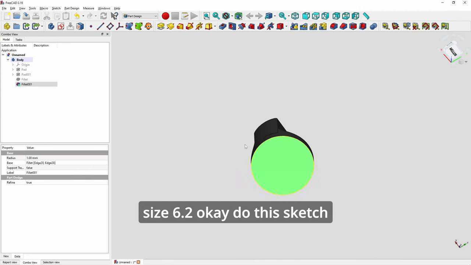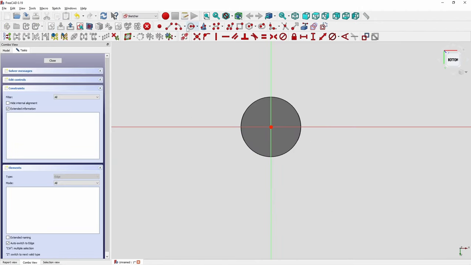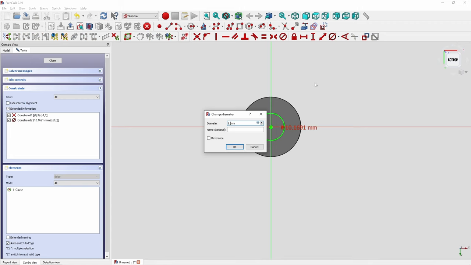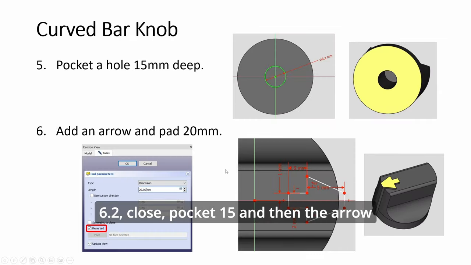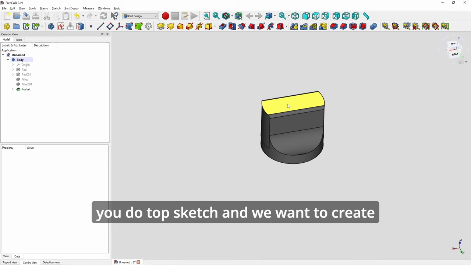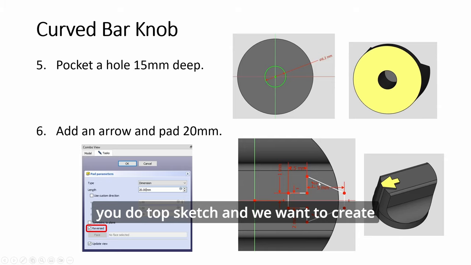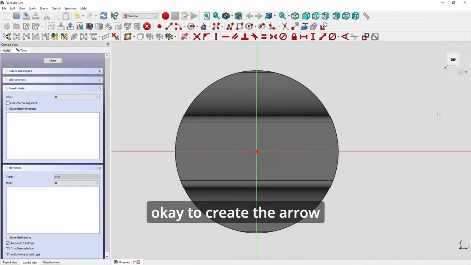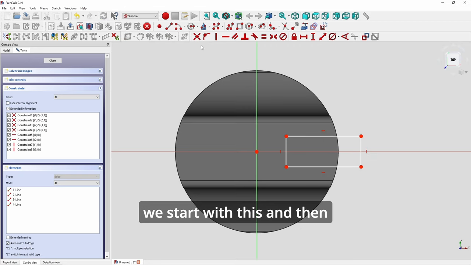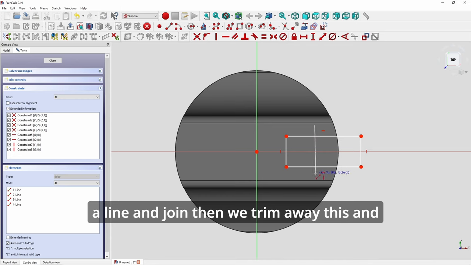Okay, do this, sketch, close, pocket 15, and then the arrow, you do top sketch, and we want to create, okay, to create the arrow, we start with this and then align and join.